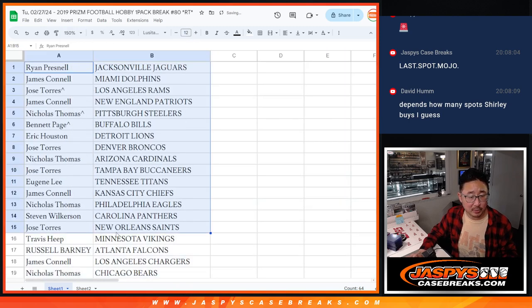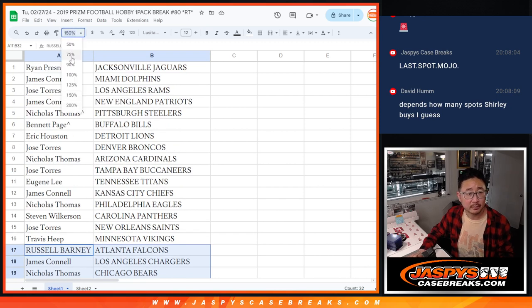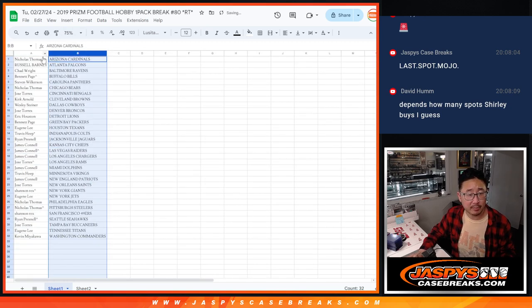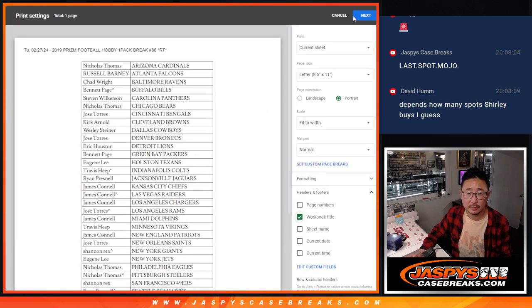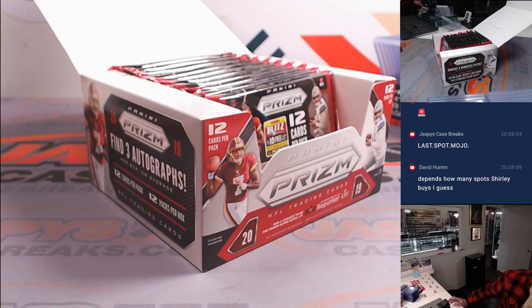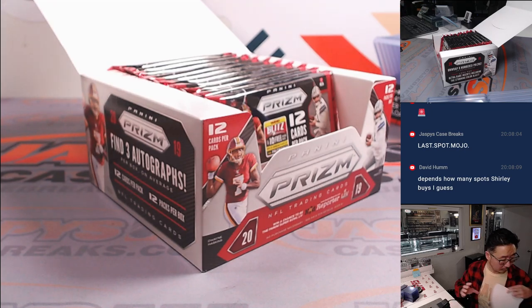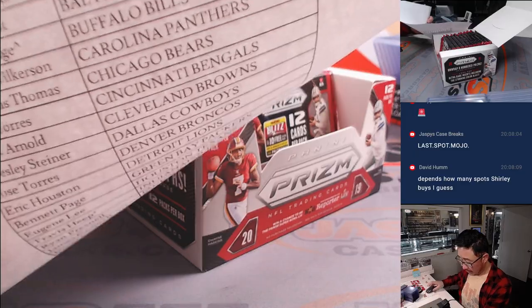All right, no trade windows, but there's the first half of the list right there. Second half of the list right over here. And let's just print and rip. After alphabetized by team, let's print this out. All right, and here's the final printout right here.